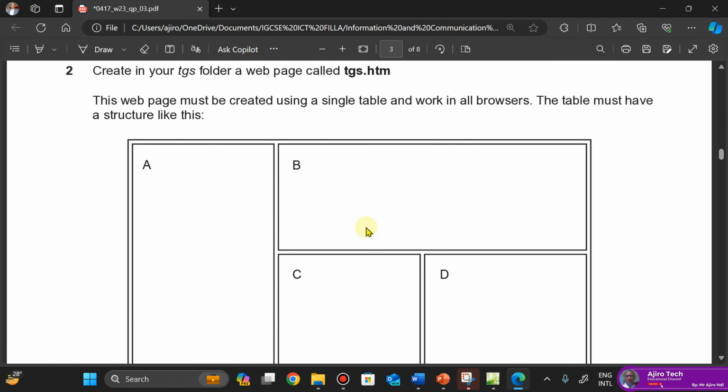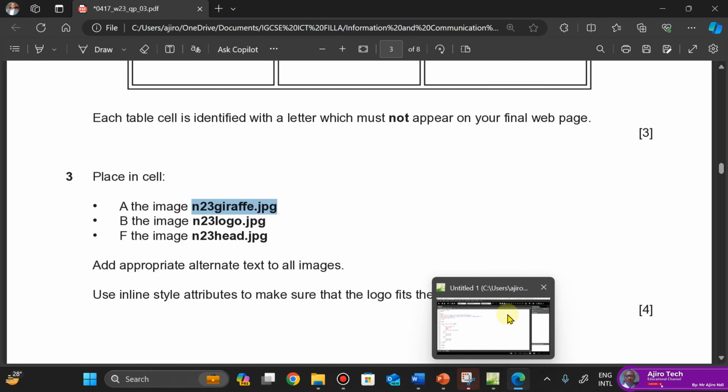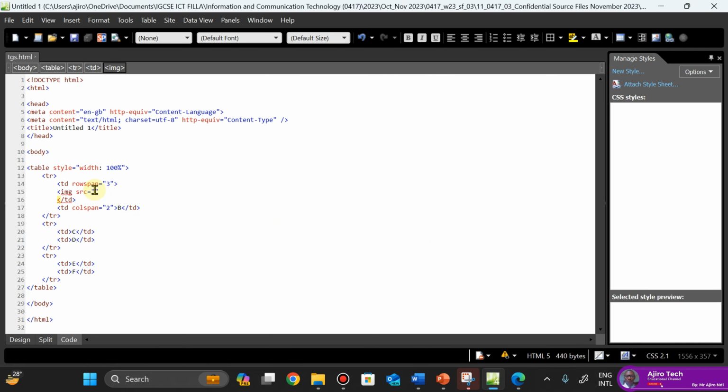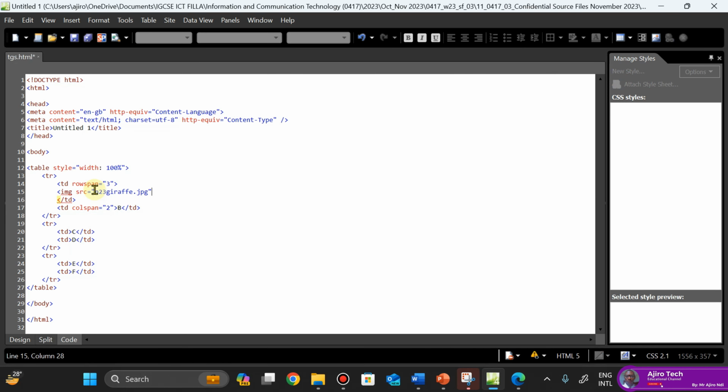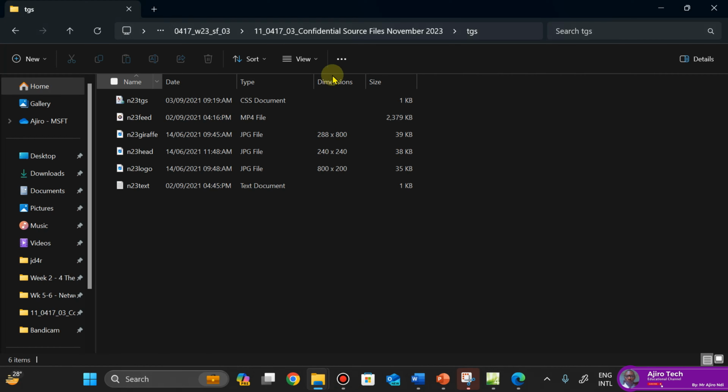Now that it's saved inside of it, I can now do this. I can now copy this because this is what? A relative file path, right? And then paste this. Remember, the alternative text is going to be what? Now I'm just going to open the image because I don't know what it looks like.